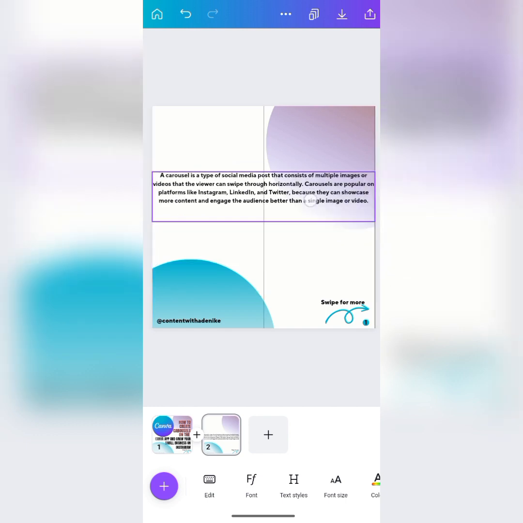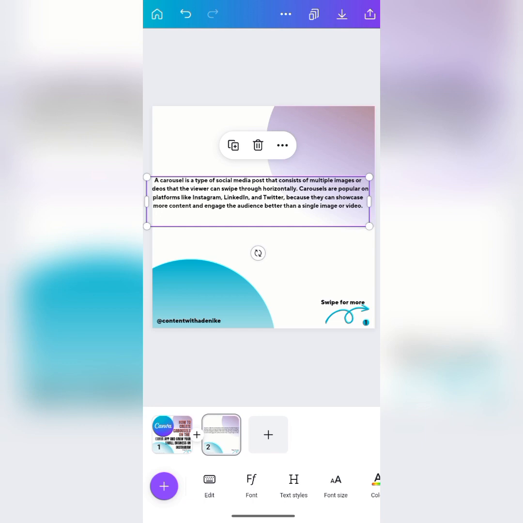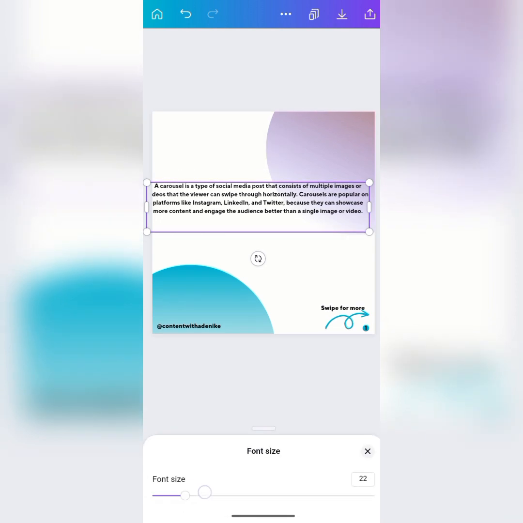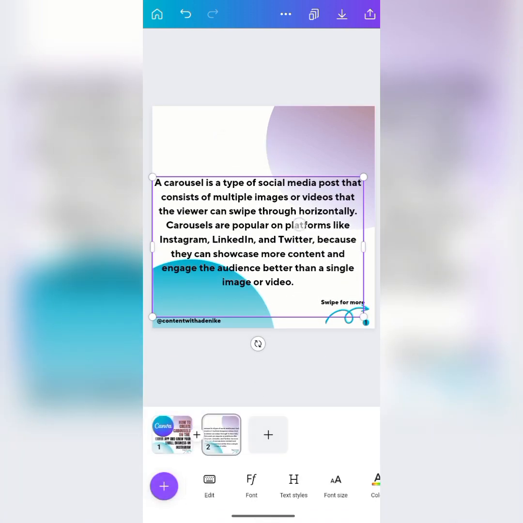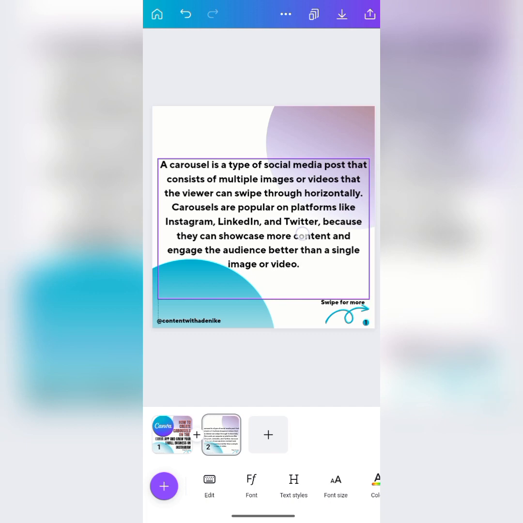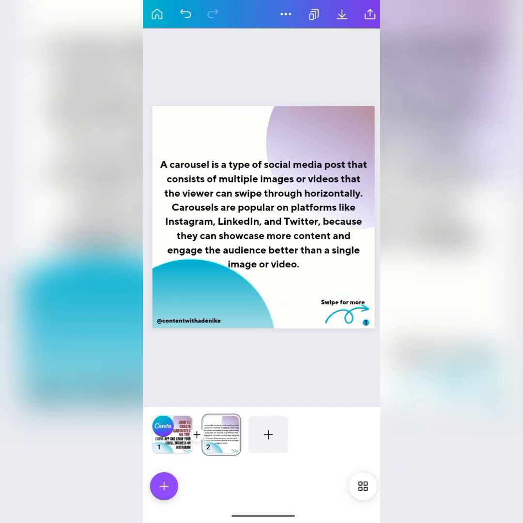So we have brought this in here, but I think it's too small. So we want to kind of change the size. So you just come here and increase the size. You see that as you increase the size, it changes on the page. You want to make your text very readable so that people don't have any problems with it.